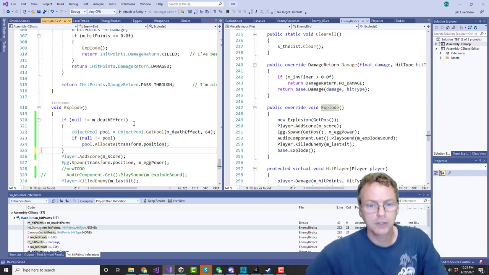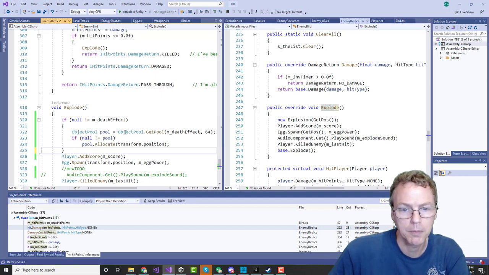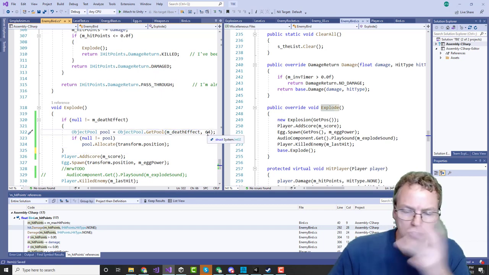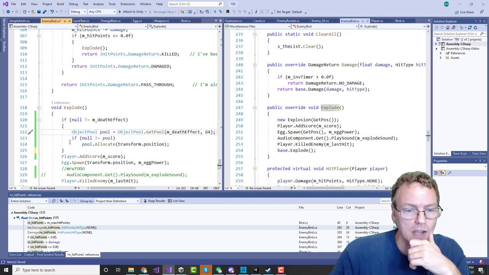If we have a death effect, I want to grab a pool for it. You can start out at 64. It's as good a number as any. And if you've got one, do it.